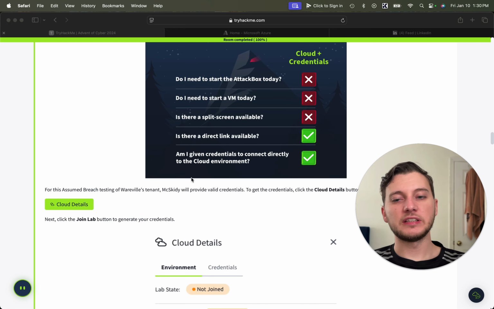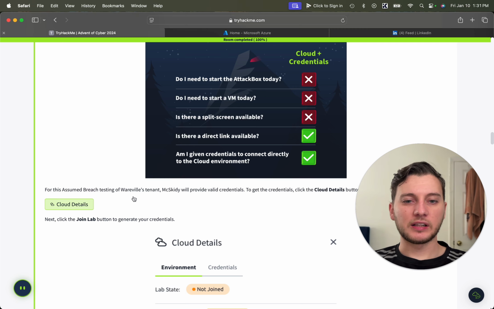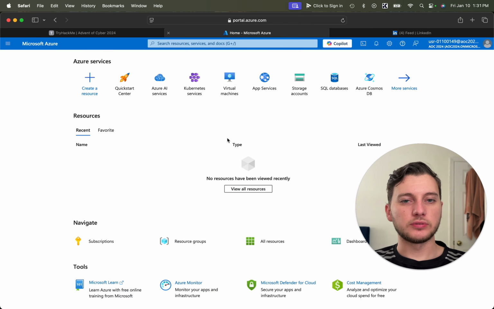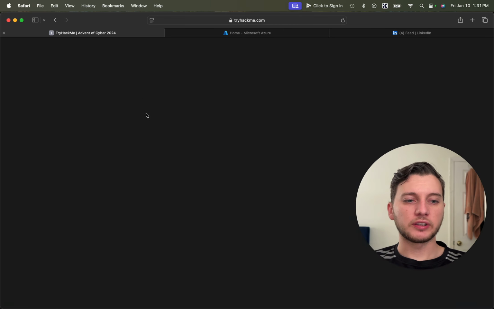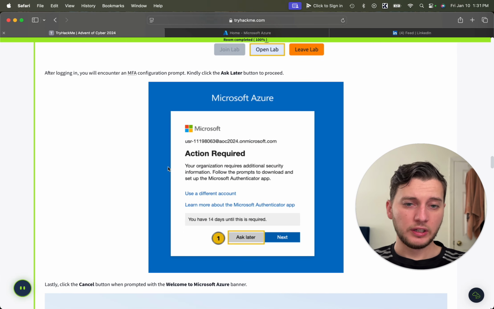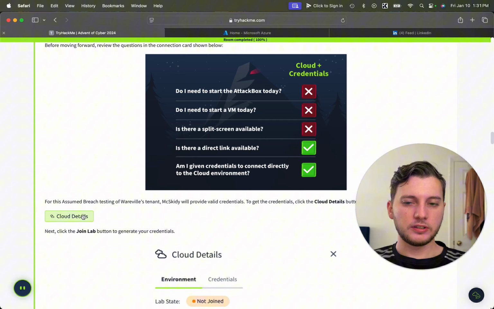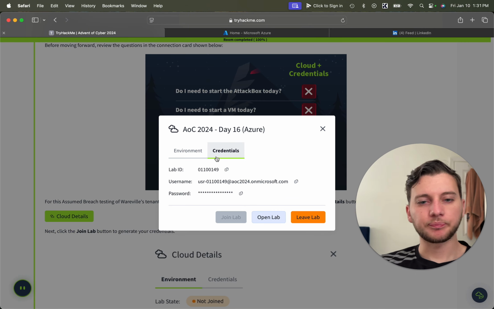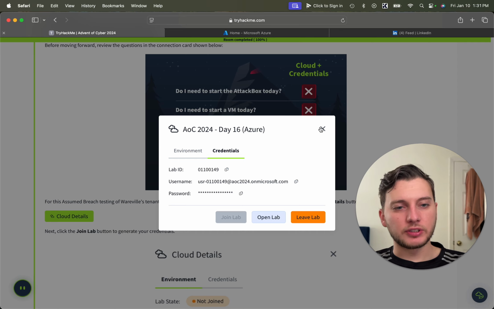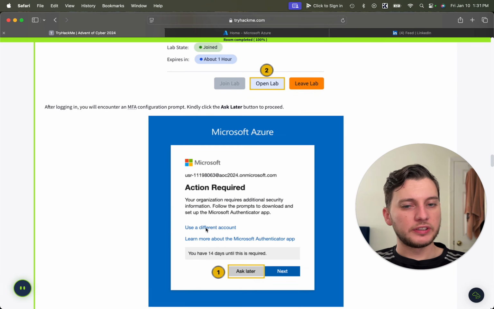So all we're going to need today is the cloud instance, which you can start up by clicking cloud details. You click join lab and then it'll give you your login credentials and it'll open up in a new tab. You'll have to do the login. If it says your credentials are wrong, all you got to do is come here, get your credentials, and re-sign in. That's all you got to do. So don't worry, don't freak out.